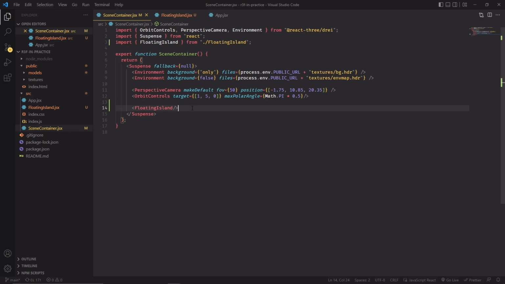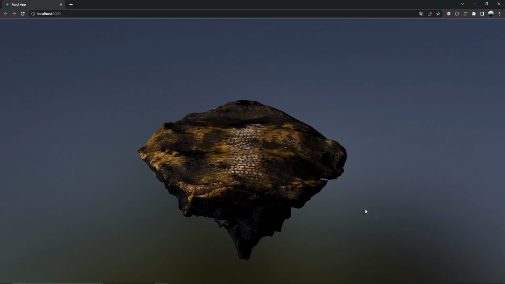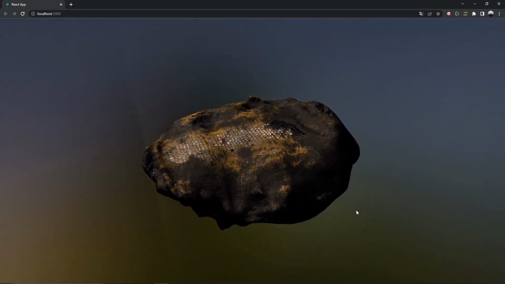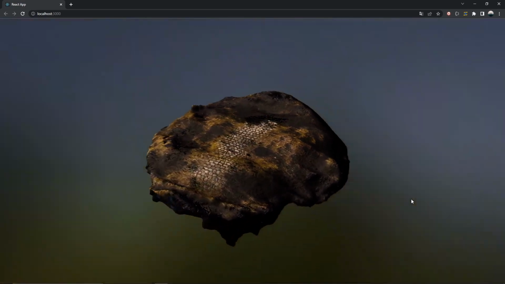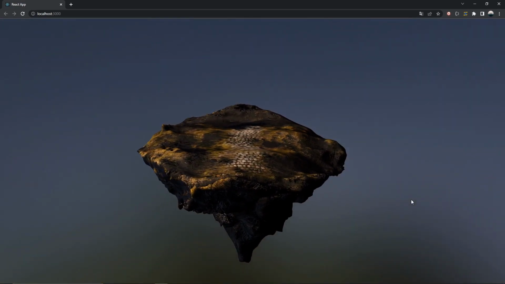Now we can import our floating island in the scene container, and there we have it. I didn't realize how bad this looks without the other components, but hey, I don't know how to model stuff in Blender. It's already a miracle that I got this thing to work.